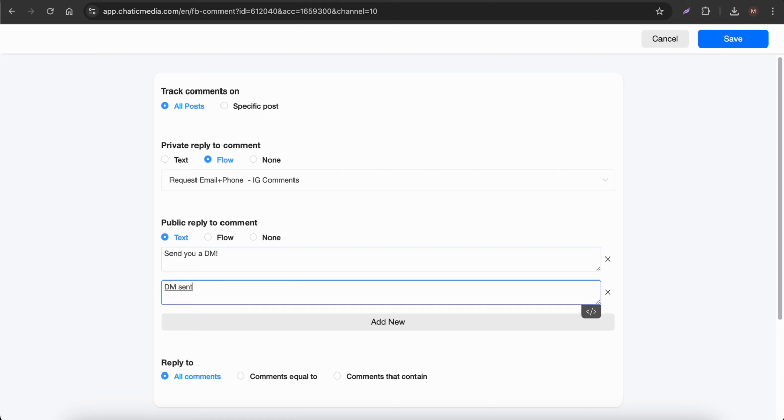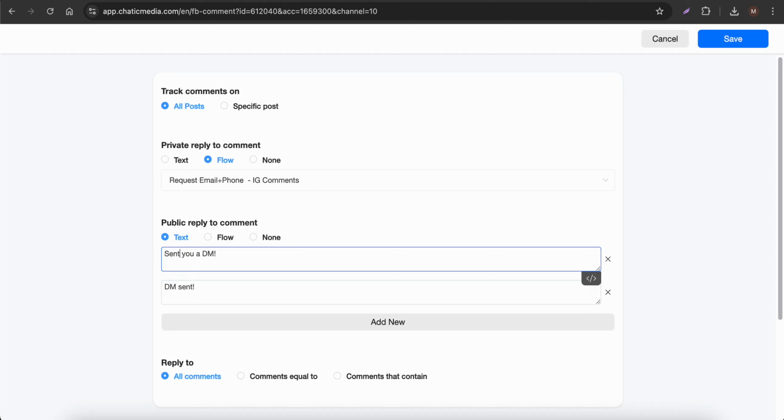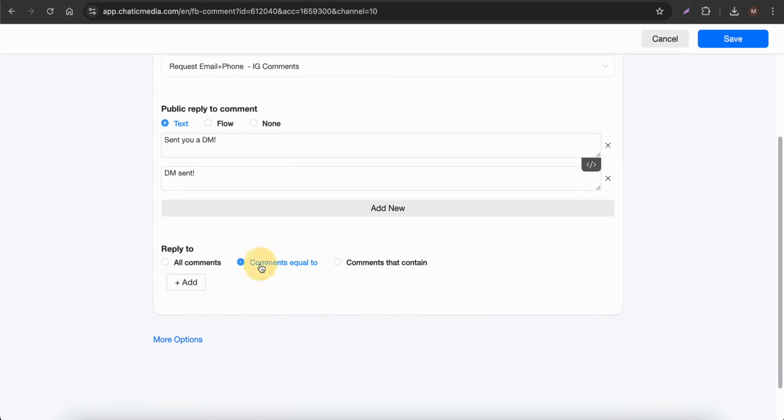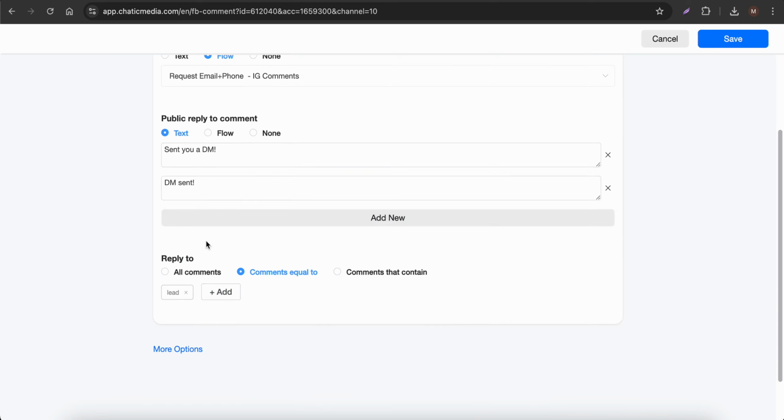DM sent. So here you can easily have your own public comment replies over here, and let's say comment equal to lead. So only if they comment as lead, then this particular automation will be triggered. So likewise, you can create multiple comment automation for different sort of comment keywords, those kind of things. Otherwise, you can also trigger for all comments as well.